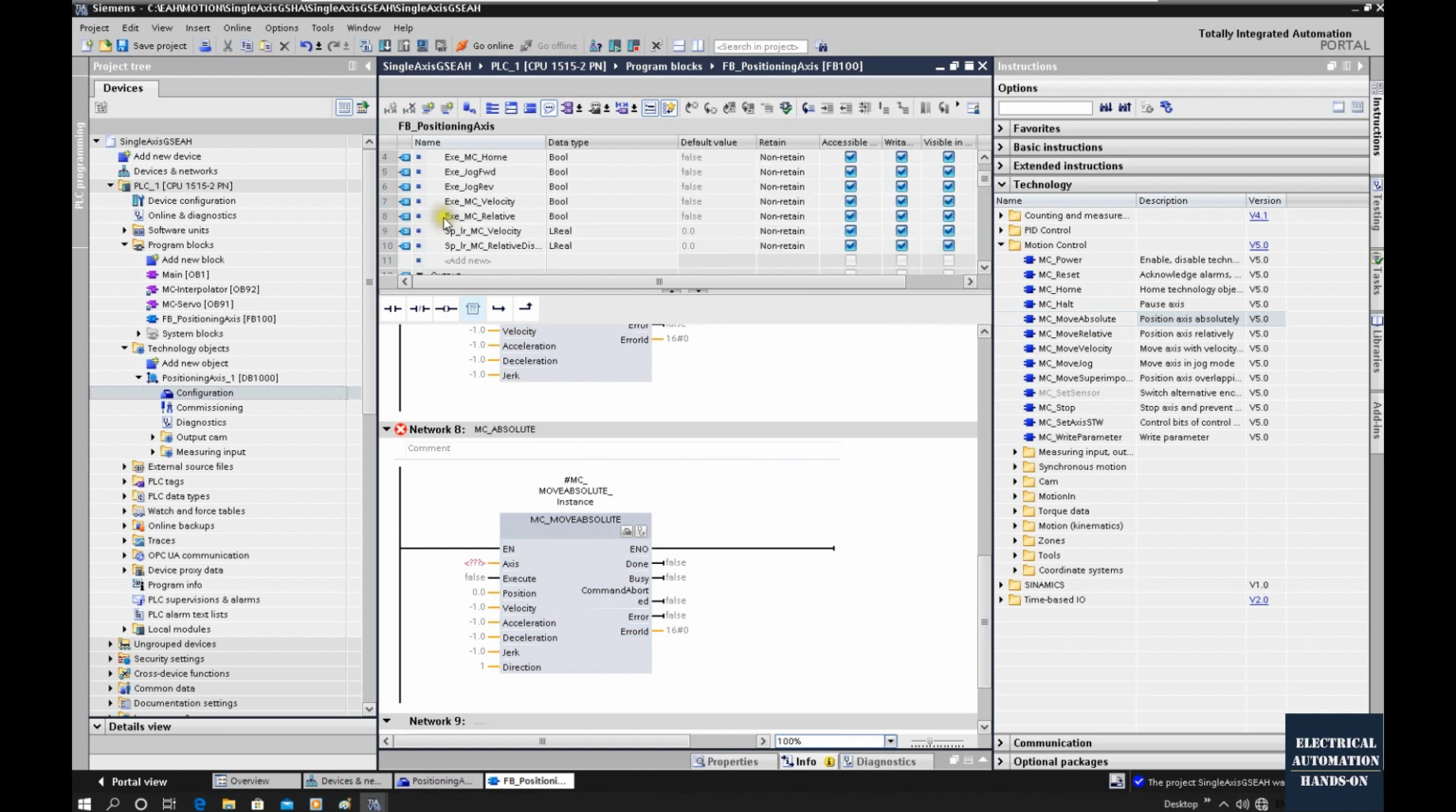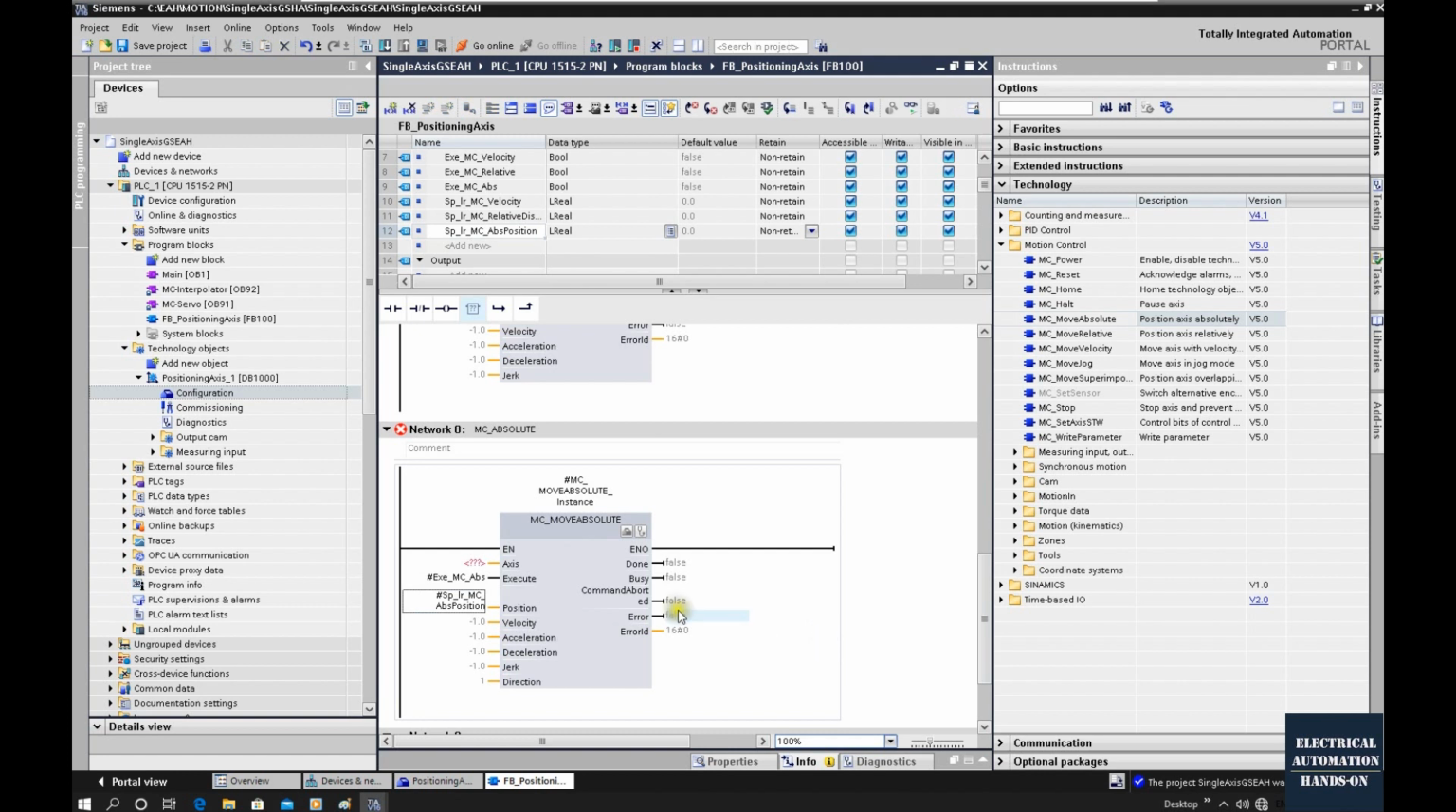In a similar way, we will create the input execute, and here the actual position value. Declare one input long real MC absolute position. Okay, let's drag this execute and absolute position here, and drag this axis.